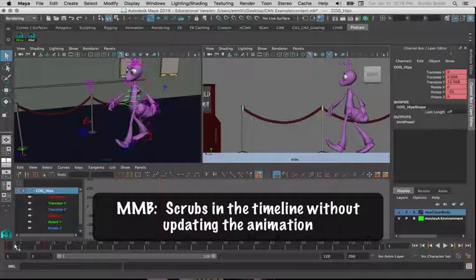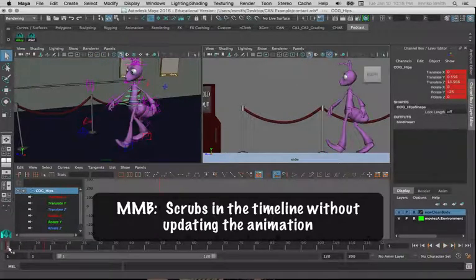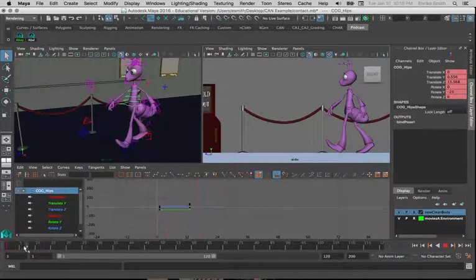So normally if we left mouse drag in the timeline, you can see that things update normally. This is using left mouse button on the mouse. You can see that once I get to 13, the pose changes. Using middle mouse in the timeline allows us to scrub in the timeline without the scene updating. So now when I'm using middle mouse, you can see once I get past 13, the pose doesn't change.